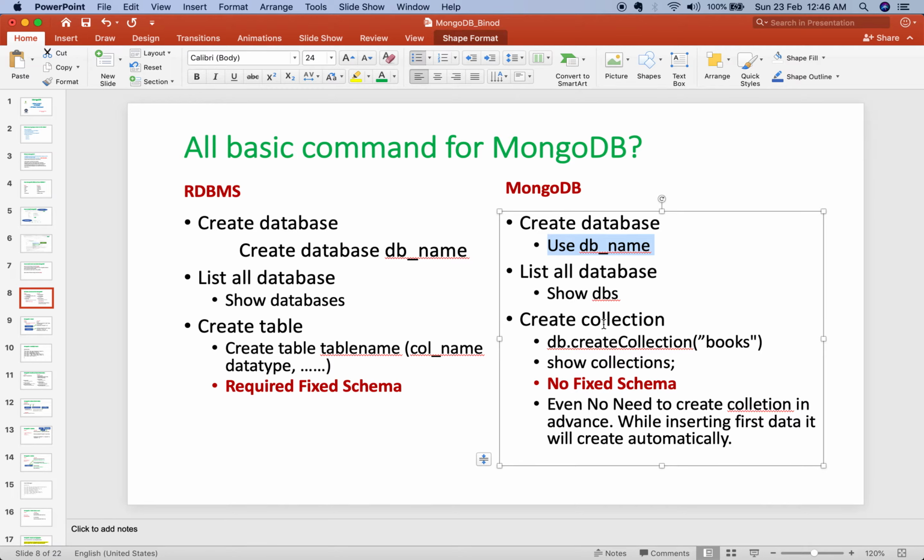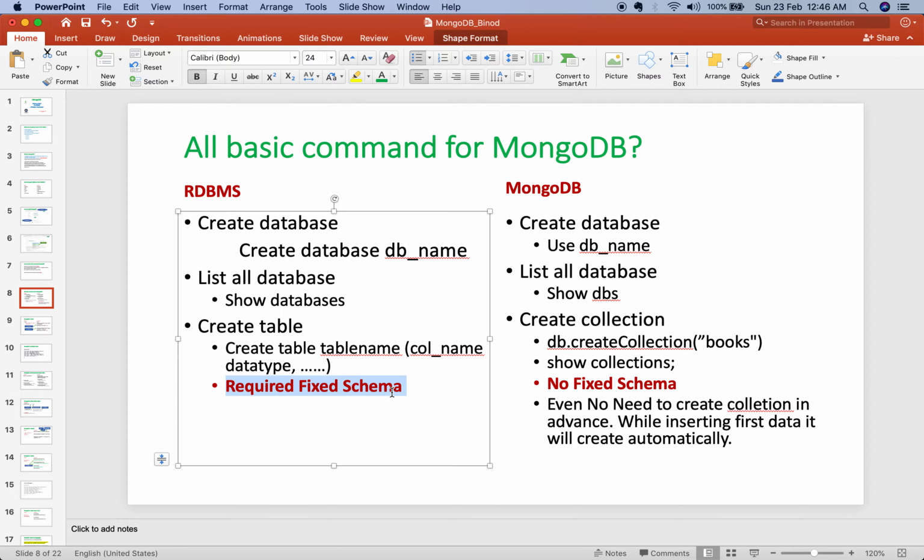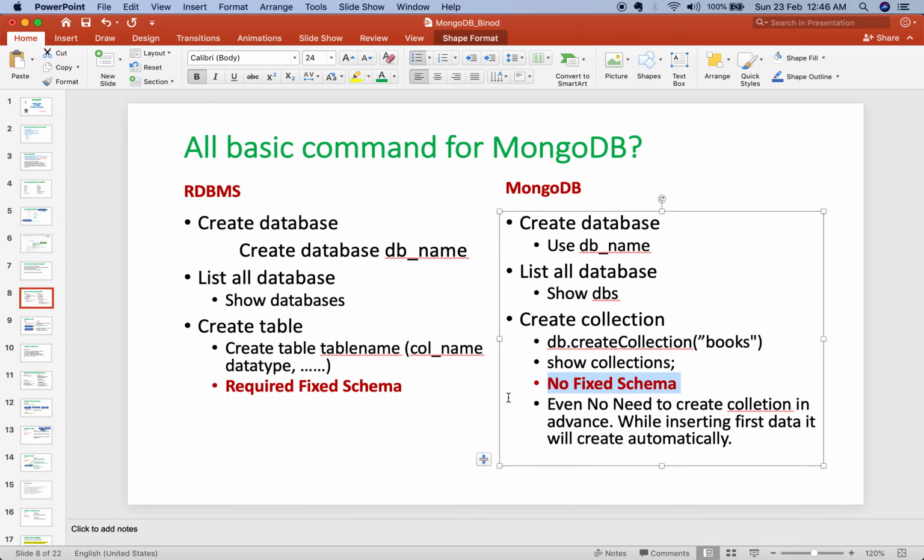Now as I said, when you create a table in RDBMS, you write the command create table with the table name and the column names, right? Column name and the data type, and this is called a fixed schema. It means once you create the table, you can't change the schema. You have to obey the schema you created during creation of the table in RDBMS. But that is not the case in non-SQL. We don't have any fixed schema. So this is a big difference.